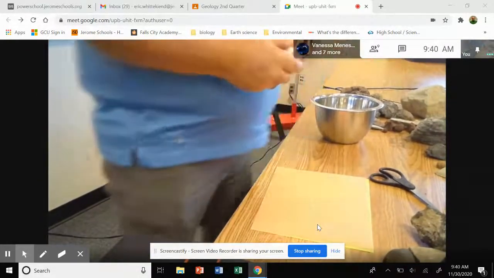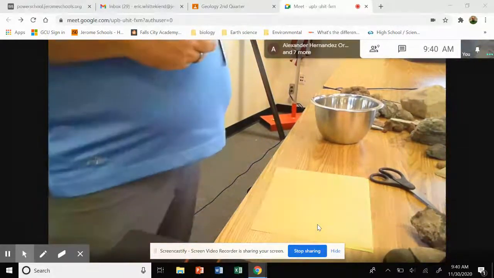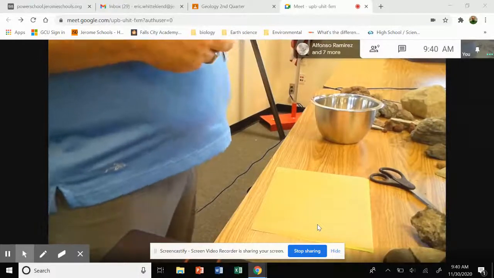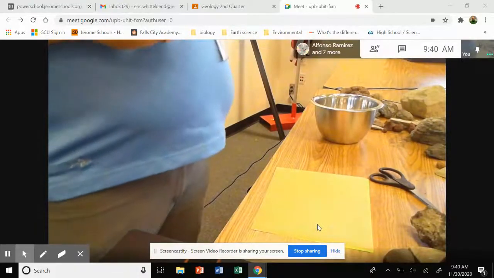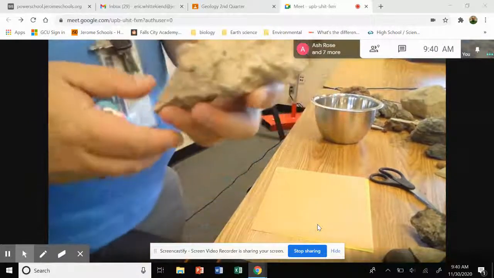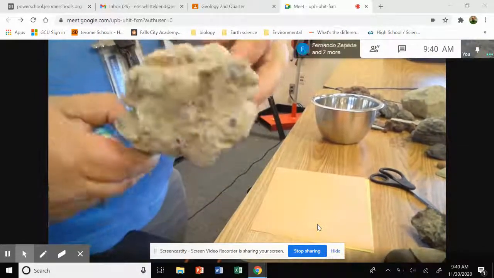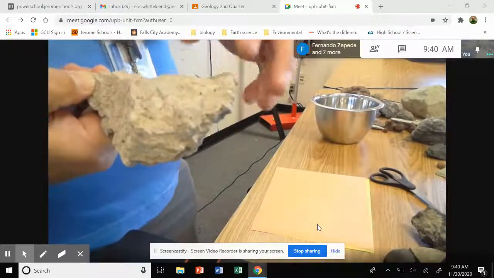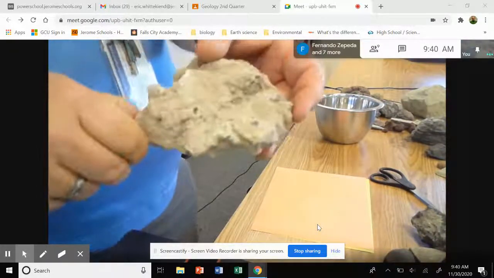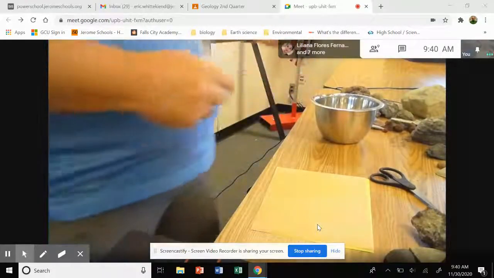We could actually call this rock conglomerate. Okay, so this rock is kind of like this rock. It's a sedimentary rock and it's conglomerate. You can see the different chunks of other rocks in this rock.